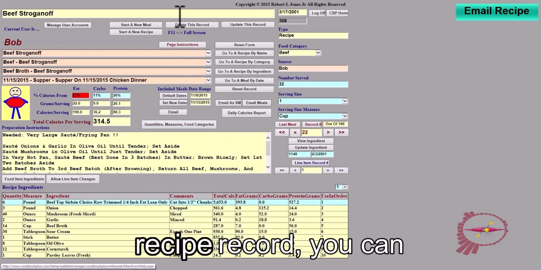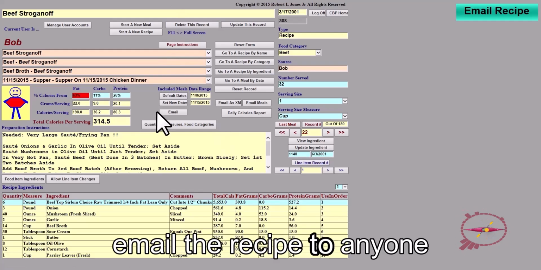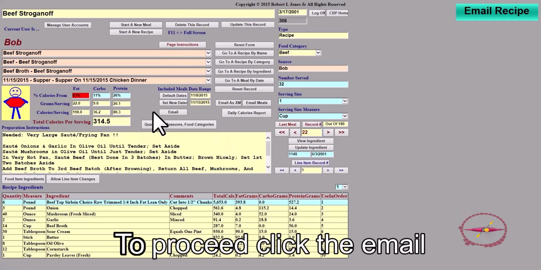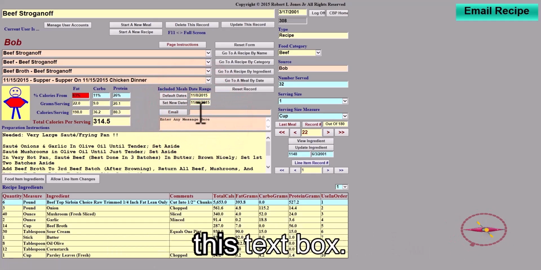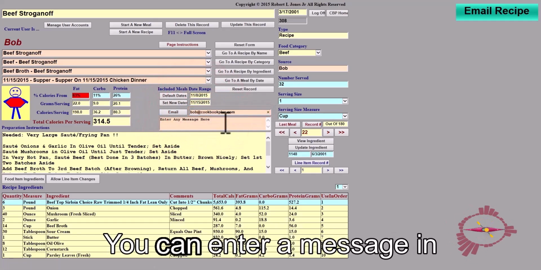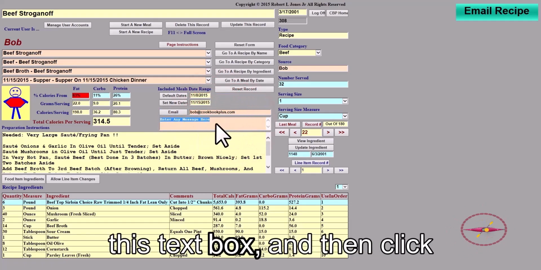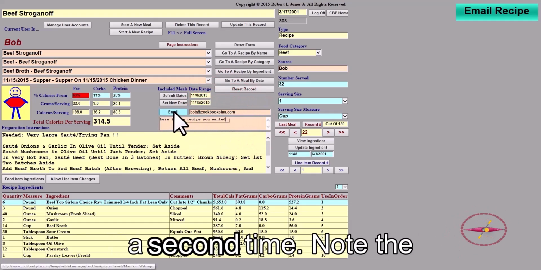When you are viewing a recipe record, you can email the recipe to anyone you designate. To proceed, click the Email command button. Put the recipient's email address in this text box. You can enter a message in this text box, and then click the Email command button a second time.